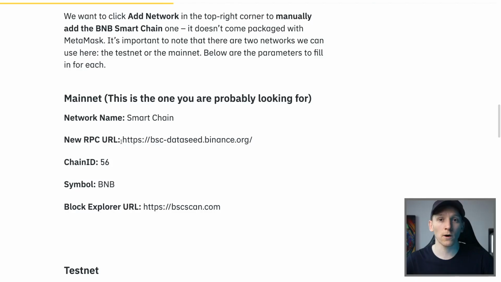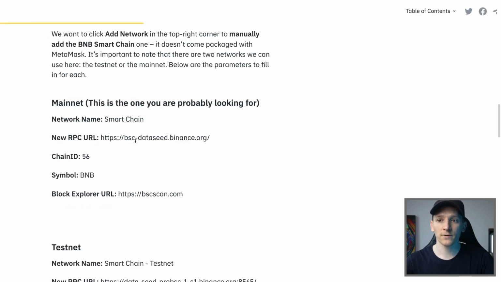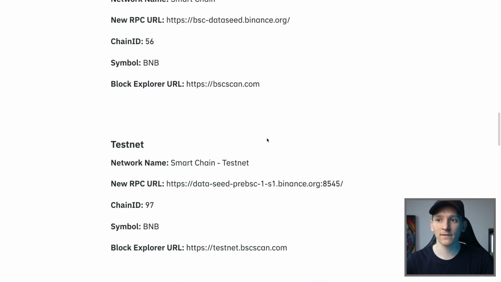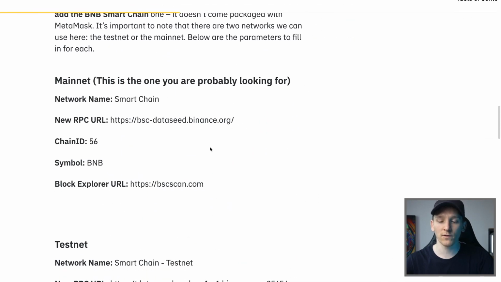We can manually input network details into MetaMask as well, and you'd want to do this if you want to choose your own RPC, and so I'll show you how to do that. I'll link this article down in the description. It is the Binance Smart Chain article on the Binance website, and it gives you this information right here.